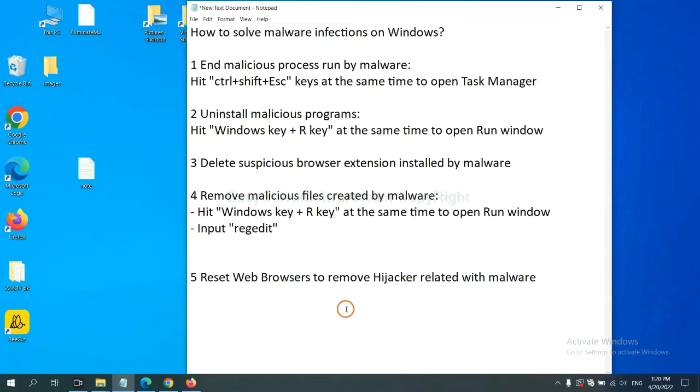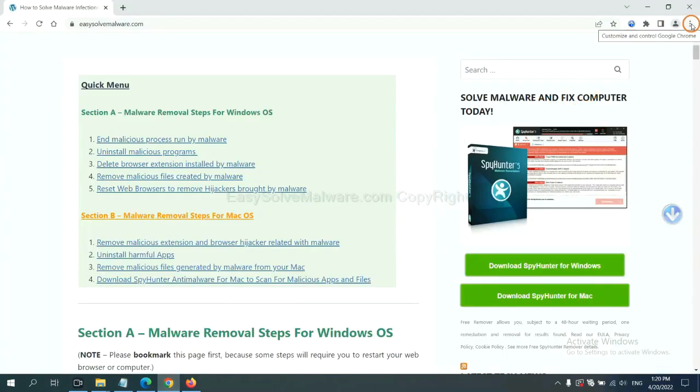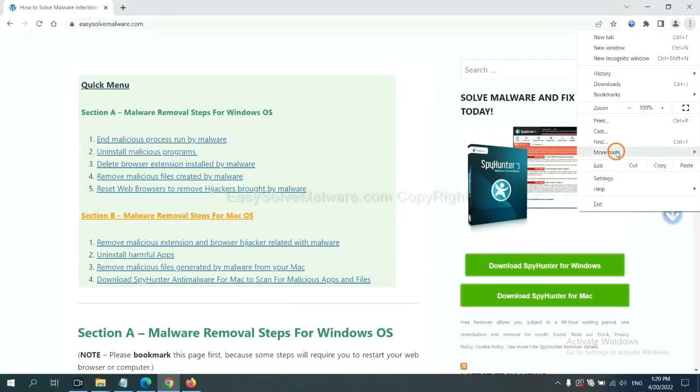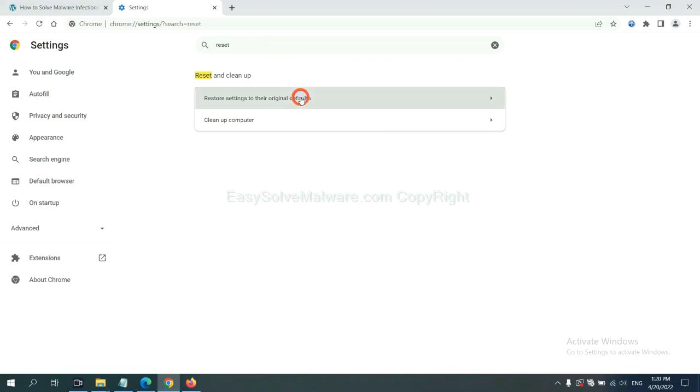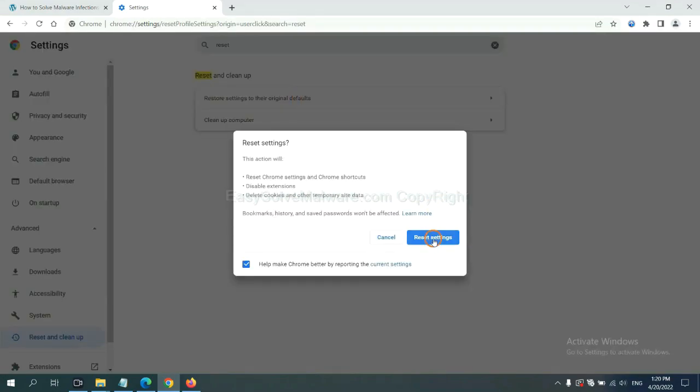The final step is to reset web browsers. On Google Chrome, click Menu. Click Settings. Input Reset. Click here and click Reset Settings.